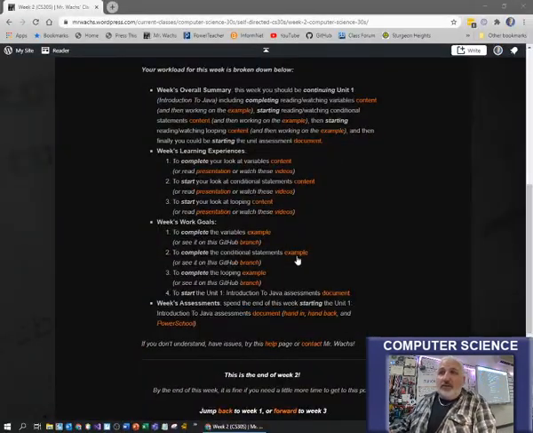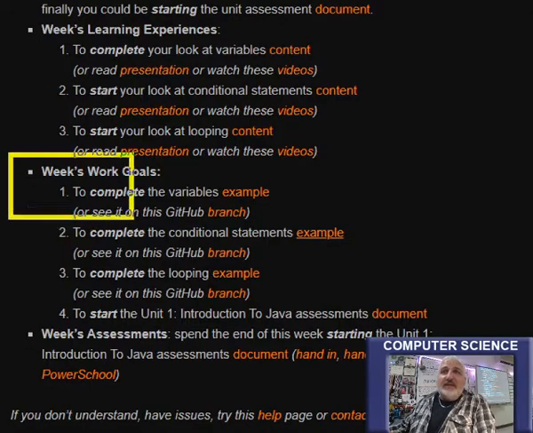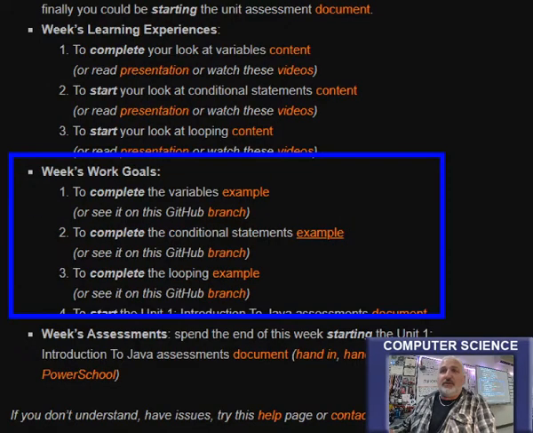Now under work goals this week, you would also be working on the examples that match up with those. So a variables example that would have gone with the introduction and basic input-output example, and then conditional statements and looping. You can also make use of the GitHub branch, starting to get used to that, where you can even copy and paste the code right off GitHub into your example if necessary.